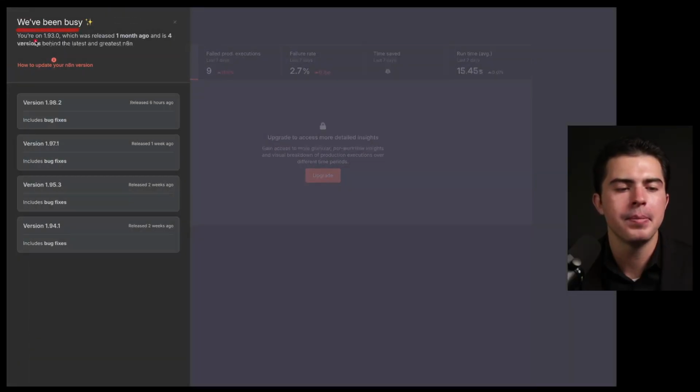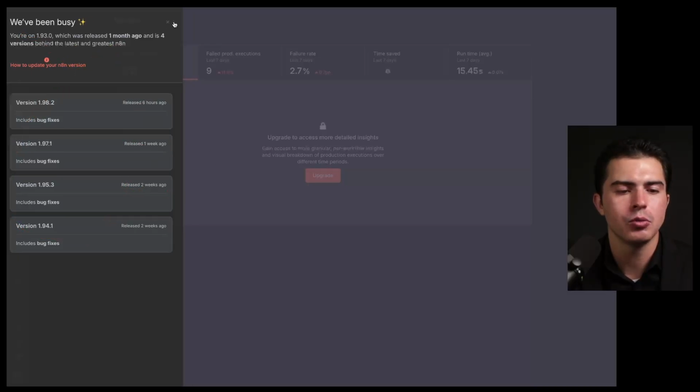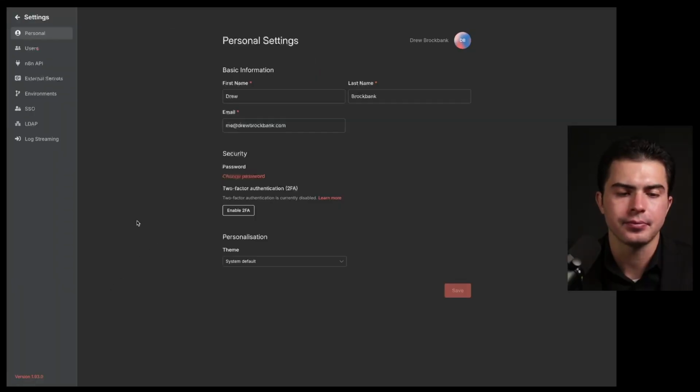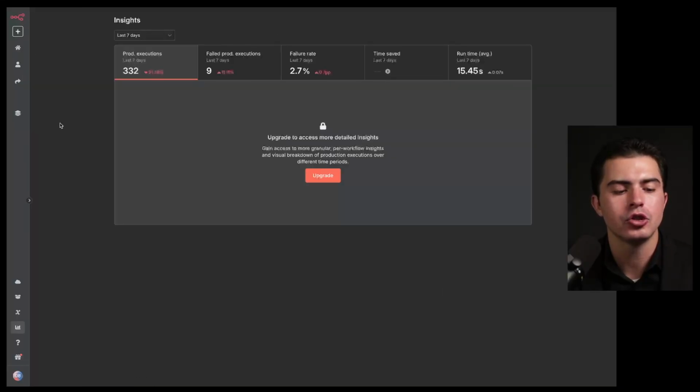We've been busy. These are different versions that have been released 6 hours ago, a week ago, 2 weeks ago. So it will just give you an update on what's going on. Then you can click on settings here. So you can go through personal, users, N8N API, external environment, single sign-on, LDAP, and then log streaming, a bunch of options there. And then I have sign out.